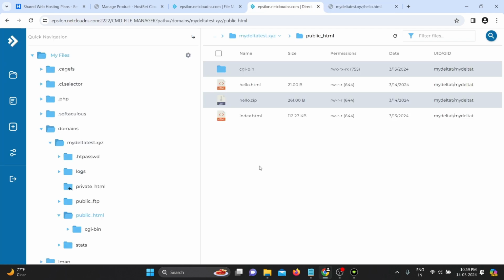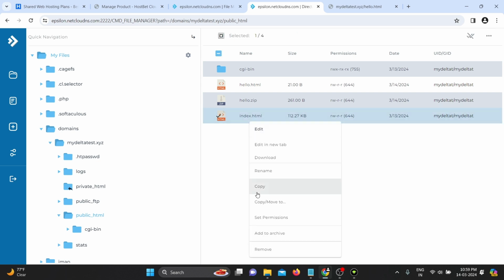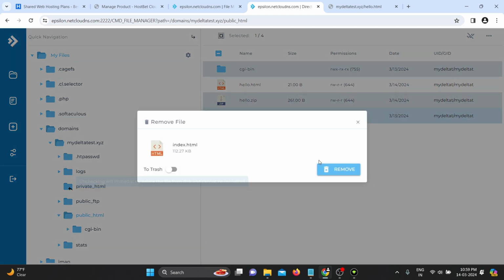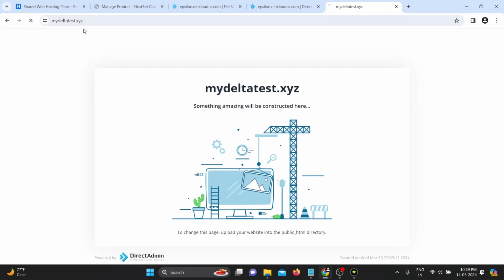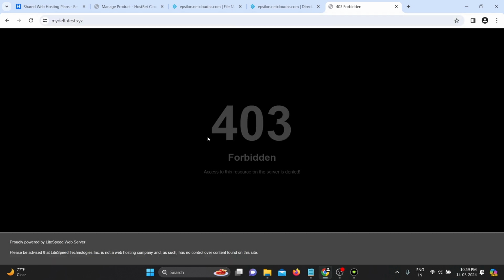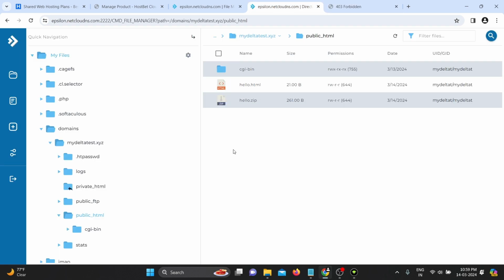And here comes our another task, which is creating a new file. So I will first delete this index.html file to test. I have deleted this index.html file, and now if I open my website, then it shows this 403 error, means index.html file is not there. So now I want to create an index file. I will create a PHP index file.